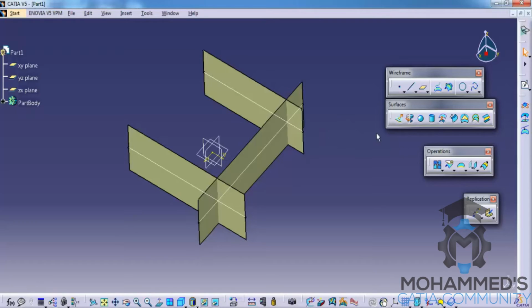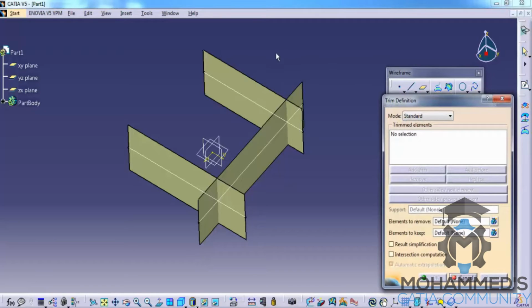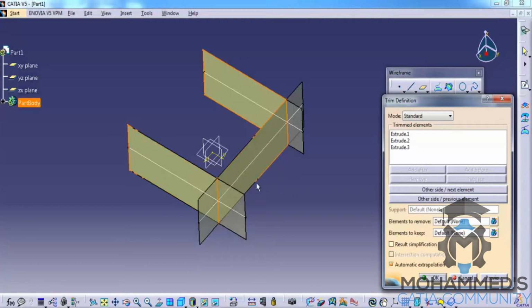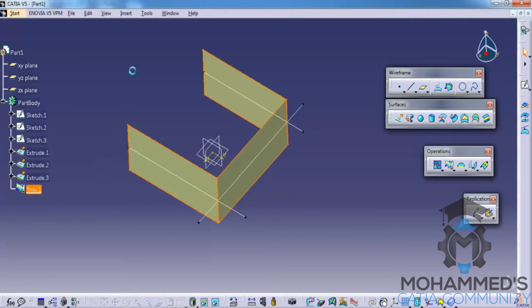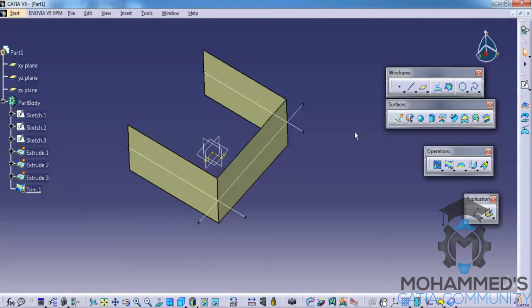So this can be achieved easily by a trim command. The trim command is located in the operations toolbar under the split. Once we click on the trim, click on the portion which you would like to retain. Click here, here, and here. As you can see, if you click on OK, a continuous surface is created with the label trim feature. In this way, the trim command works.